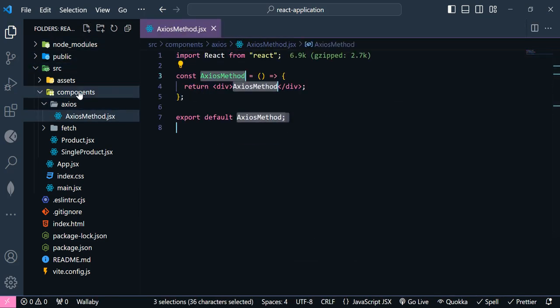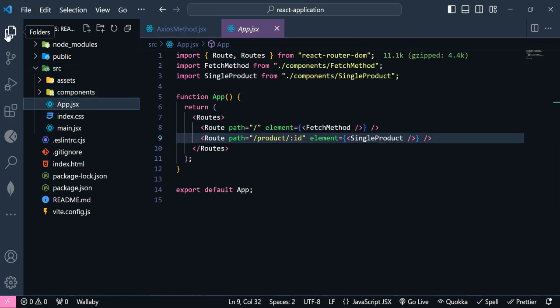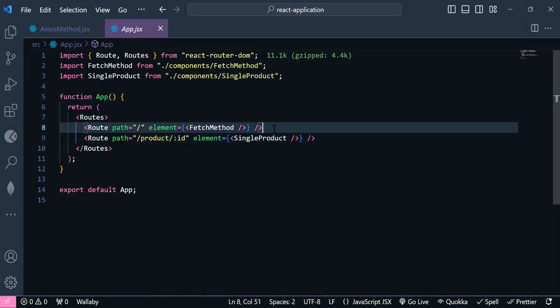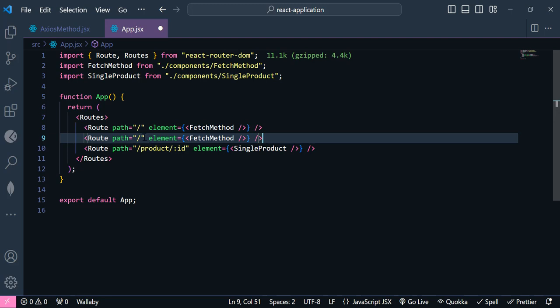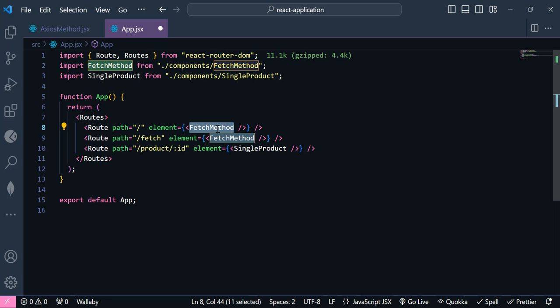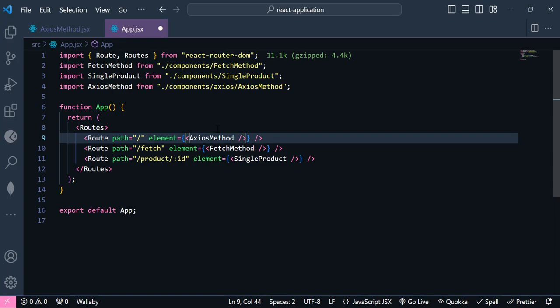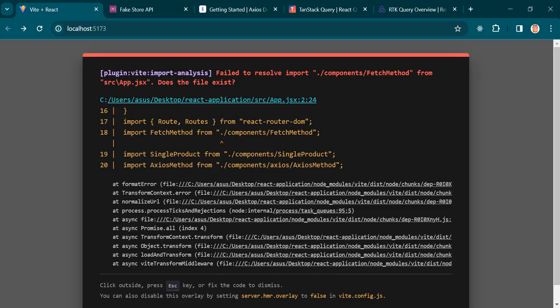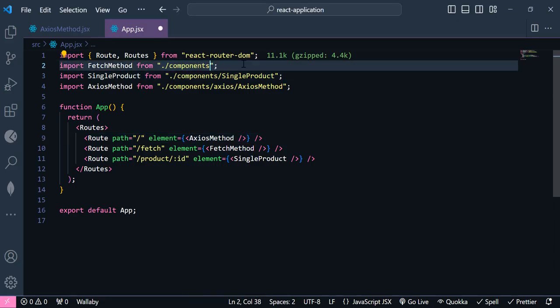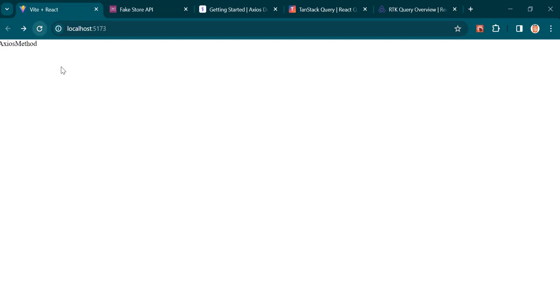And let's make a new page for this. So I'm gonna open this app.js. Let's move this down here and call this fetch. And for this home page, we are going to print this Axios method. Okay, we get this error. So I'm going to import it from this fetch folder and fetch method. Now you can see we don't have that error anymore.